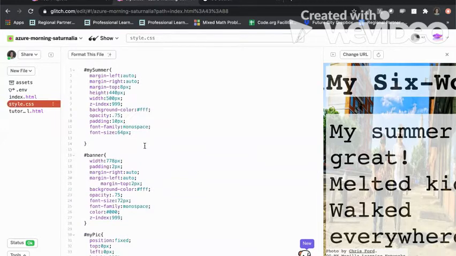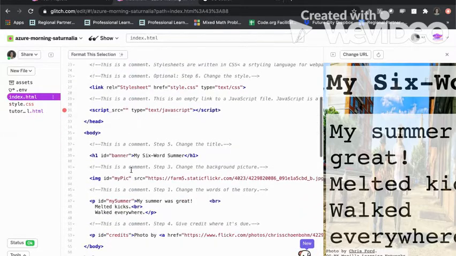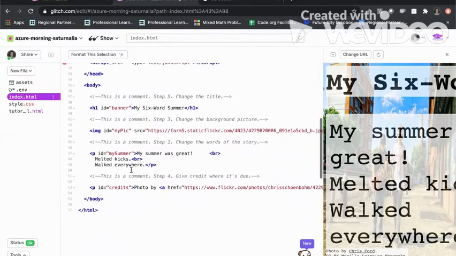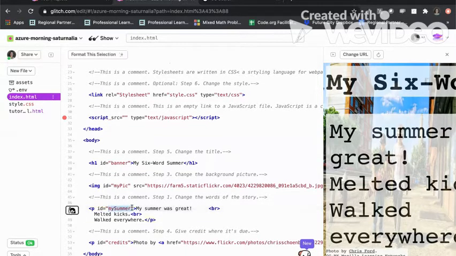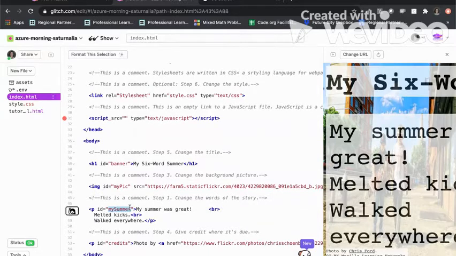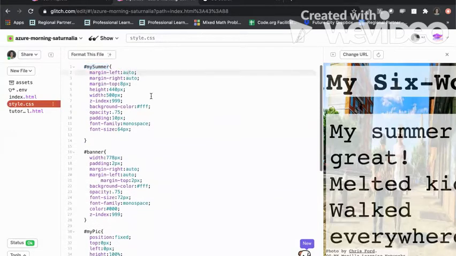So in our style.css, you'll see that we have this different information here. All of these are referenced in the HTML file, again, drawing that connection so the browser knows where to use it. If we want to see where this definition is used, my summer, we can go back to the HTML file. And down here we see that here is where the my summer ID is used. So this is telling it how to align it.